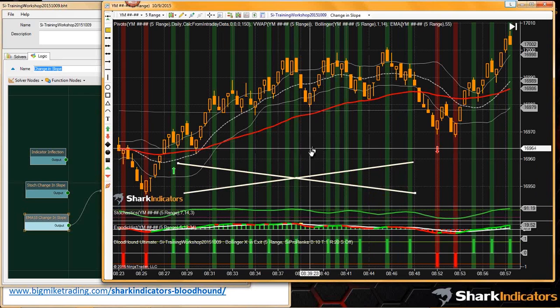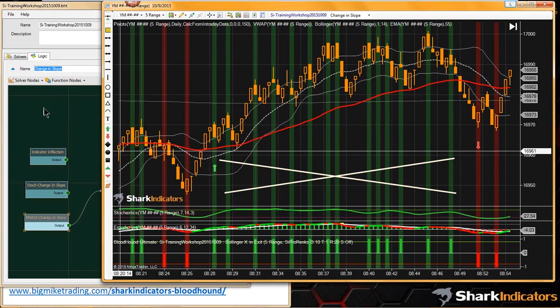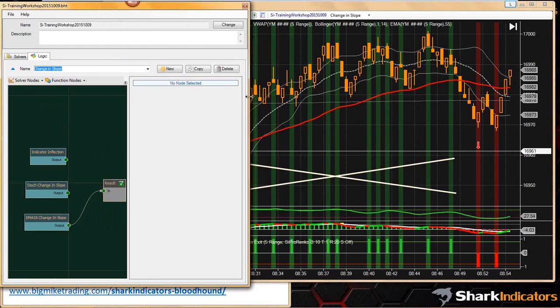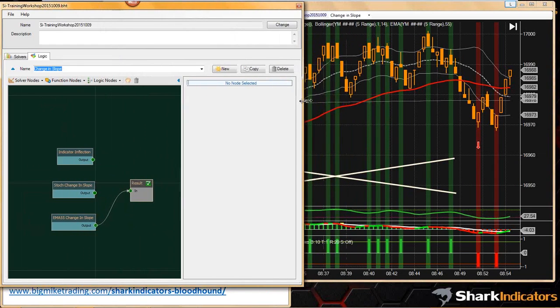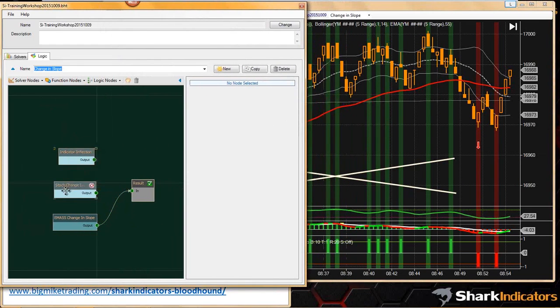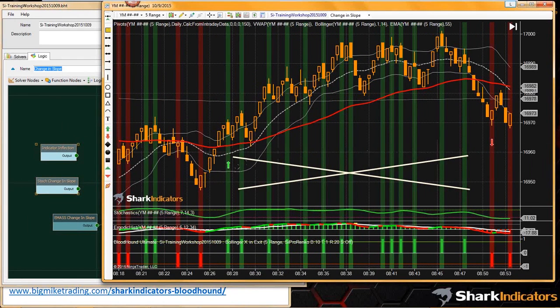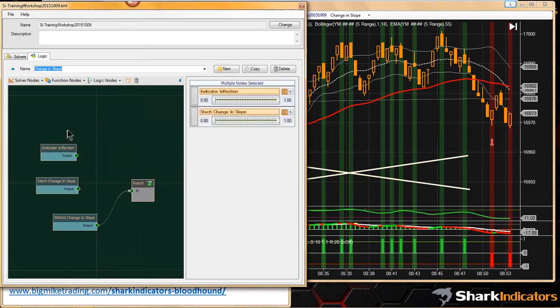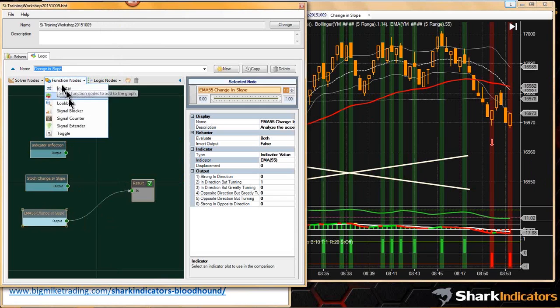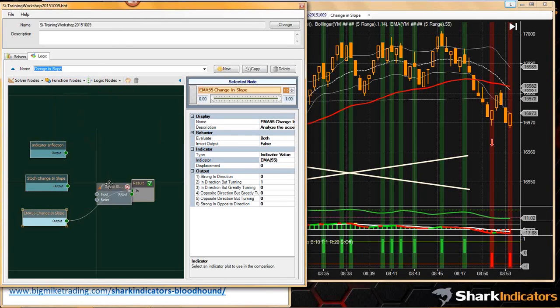Let's see. All right. So we're going to use a signal blocker. So Kai, without more detail about how you're wanting to block some of these signals here, I'm just going to do something simple. And under the function nodes, we're going to use a signal blocker. Okay, so grab a signal blocker.